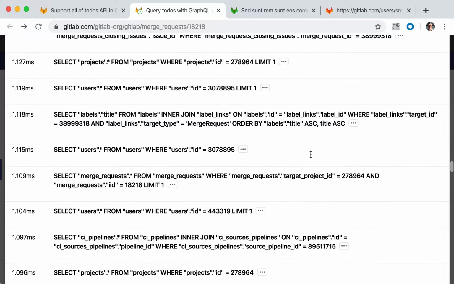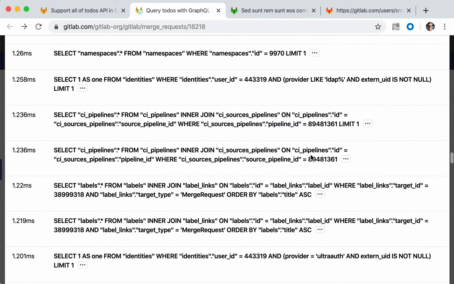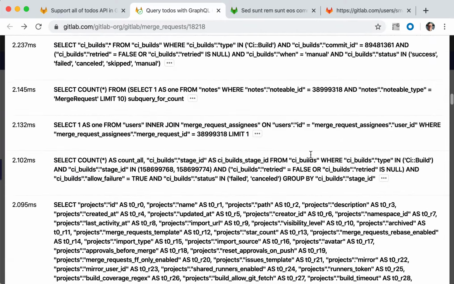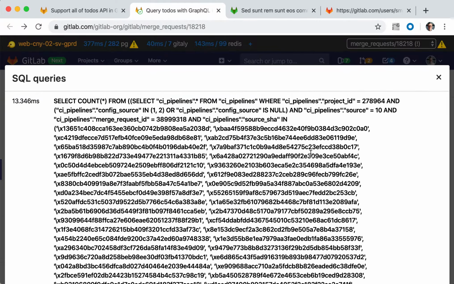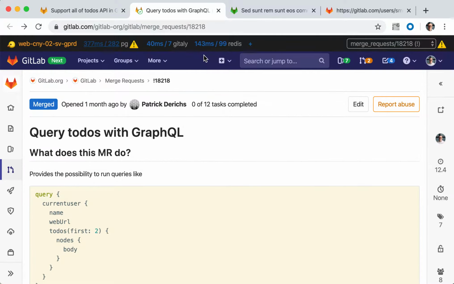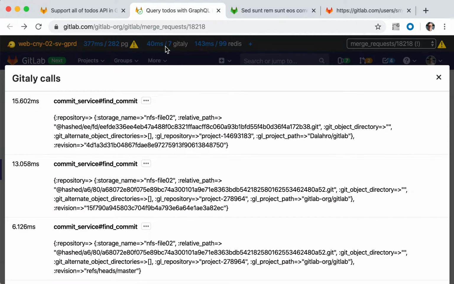We've got another one here for source pipeline ID, so I don't remember if the ID was the same. It doesn't look like it was, but again, we've got extra queries there. Merge requests, as they also involve the Git repository, are more likely to run Gitaly calls, so we've got some here. These are all, again, pretty fast and pretty acceptable. So we find commits.